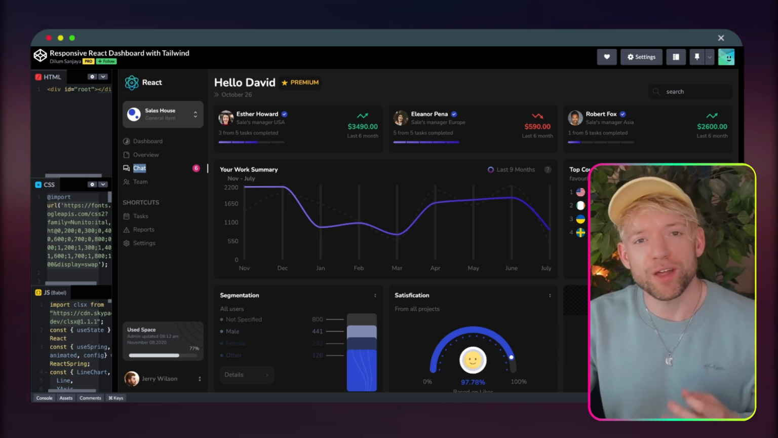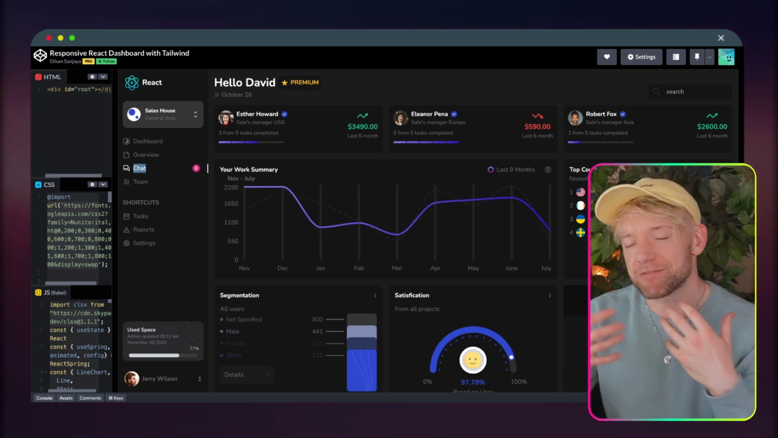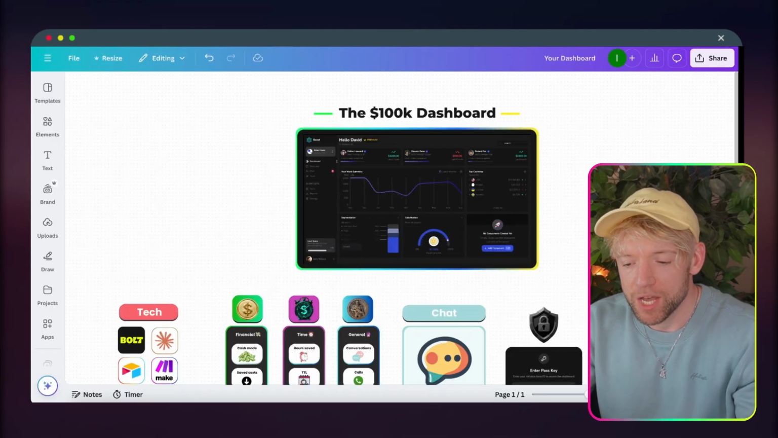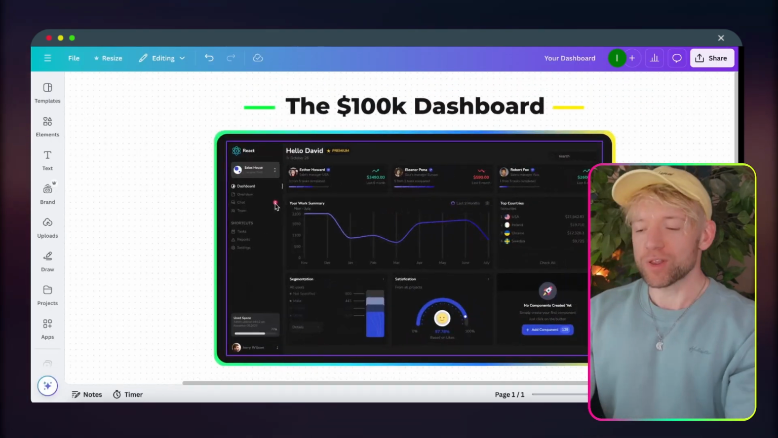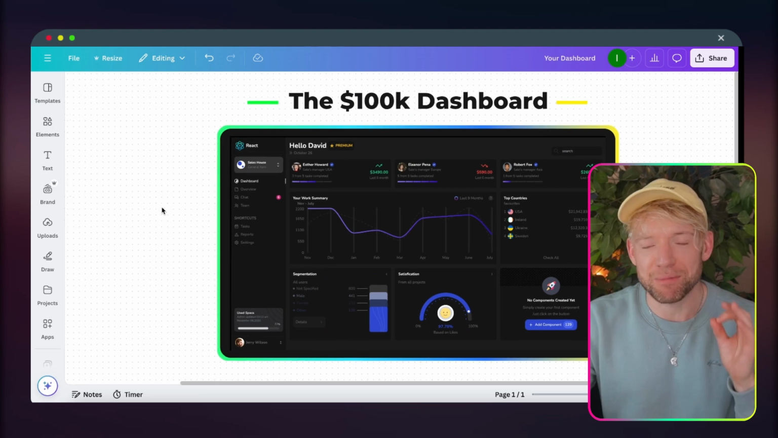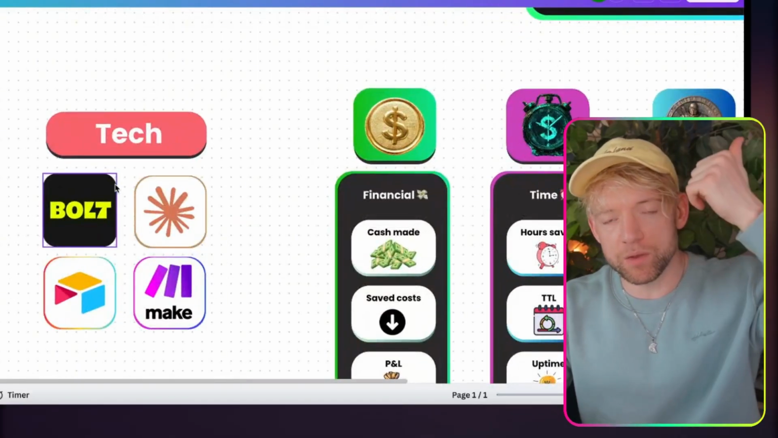Today, we're going to build a $100,000 live dashboard that you can either give to your clients or use for your own business. So what does it look like? The $100,000 dashboard. This is going to be flipping epic. So the technology we're going to use is Bolt.New.